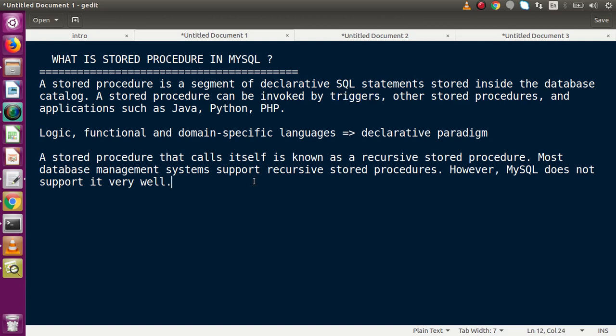Now in the second paragraph, a stored procedure that calls itself is known as a recursive stored procedure. Let's say that we have made a stored procedure and we want to call that stored procedure inside itself. This is known as a recursive stored procedure. Most database management systems support recursive stored procedures. However, MySQL does not support it very well. Now by going through this slide, we understood what a stored procedure in MySQL is.